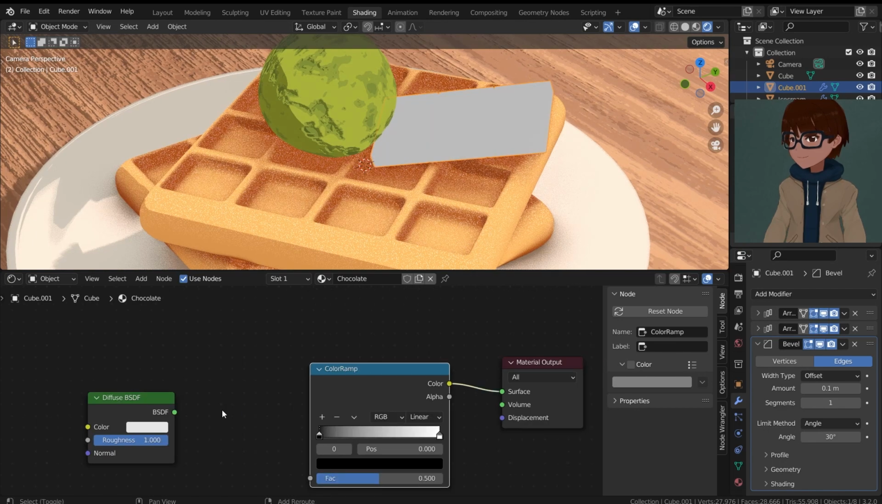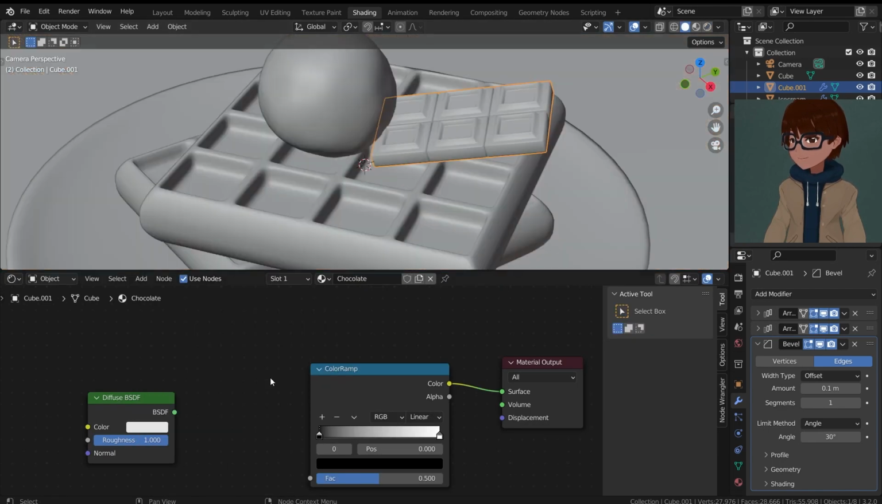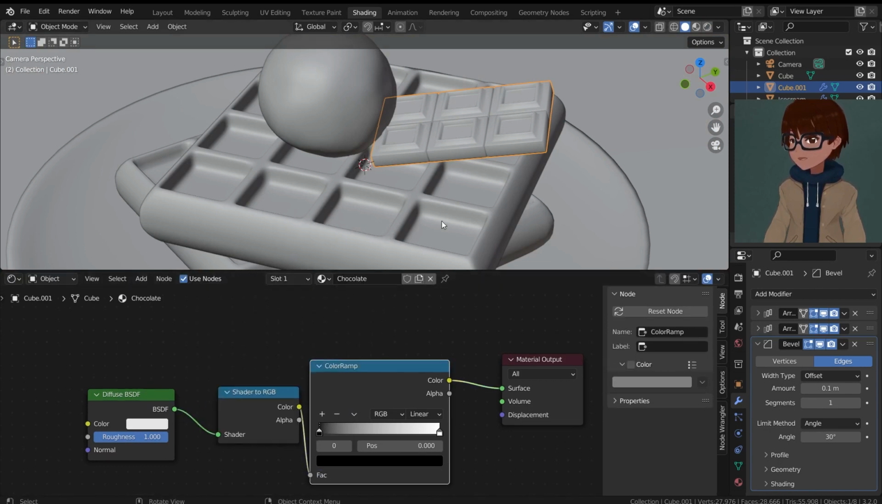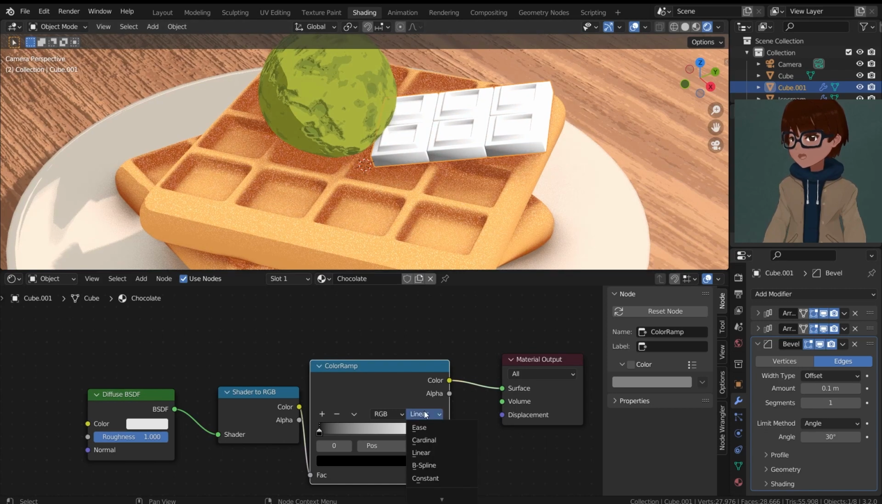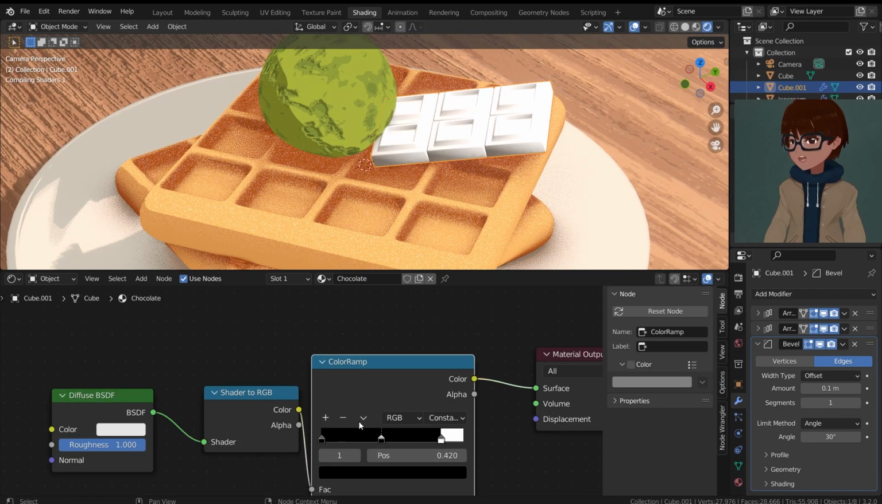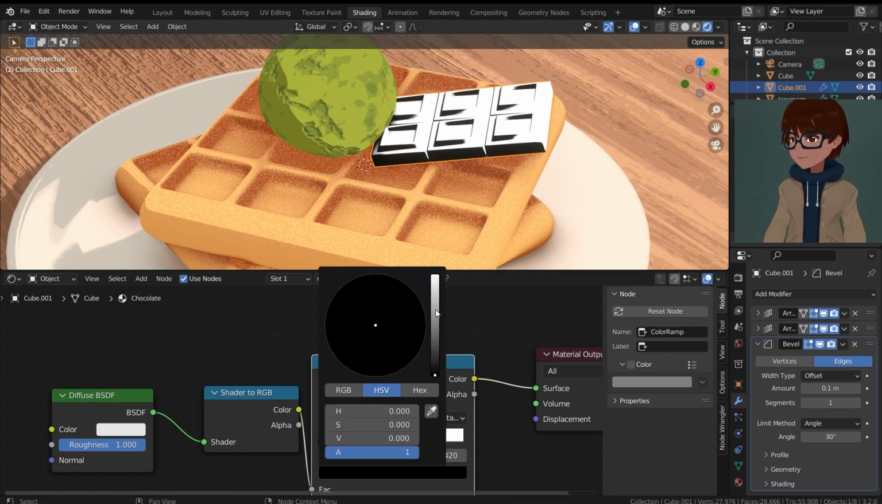Before that, I need a shader to RGB. So before that, shader to RGB, and then into color ramp. And then I'm just gonna go to constant and just make a nice chocolate. Maybe I'm gonna use 3 steps so we can get those beveled edges a little bit better.